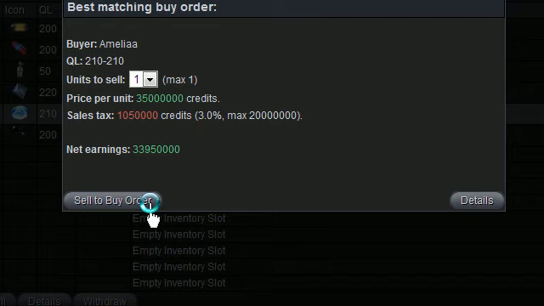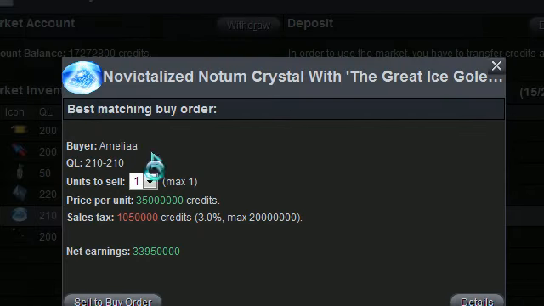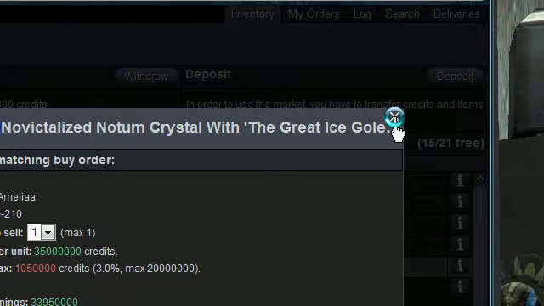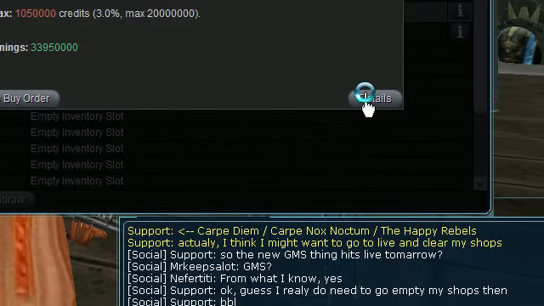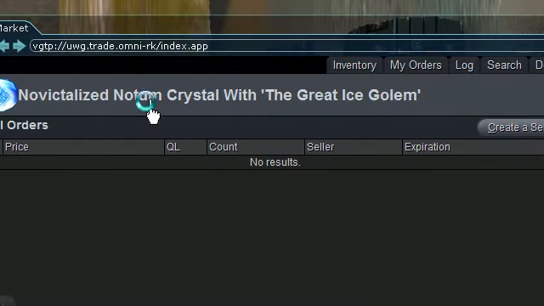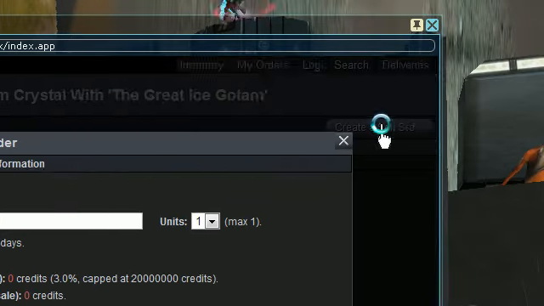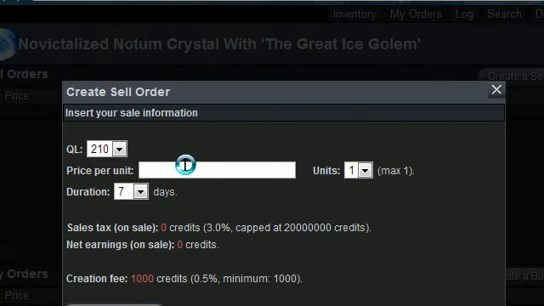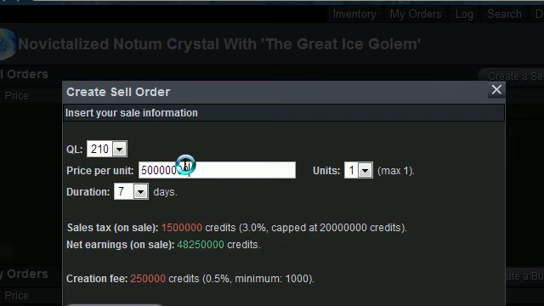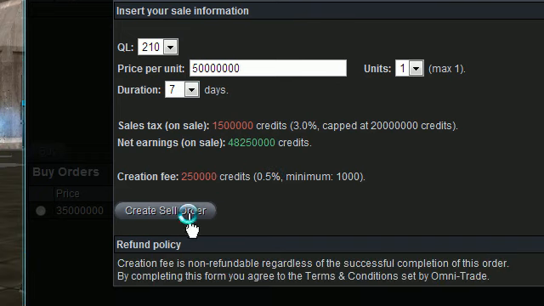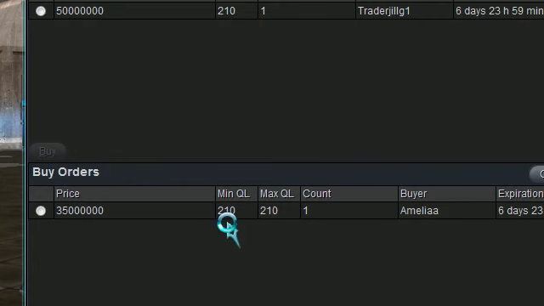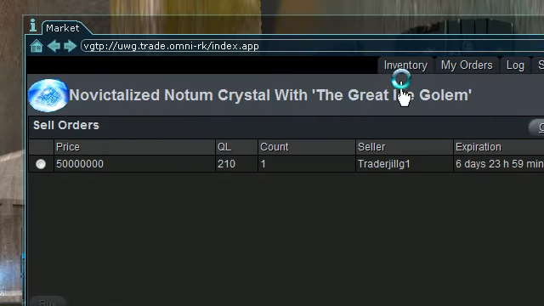So there's two options here, sell to buy order and details. This may seem a little confusing, you know, whatever the situation might be. If you X out of it, it just takes you back here, so you don't want to do that. So what you want to click on is the details. And this takes you back to this main screen, and then you can create your sell order and say, okay, I want to charge 50 million. I'm going to post it for 7 days because Ice Golem crystals usually go pretty fast. I understand I'm going to get 48,250,000 back, and I'm going to go ahead and create my sell order. So that's it. I mean, pretty straightforward.